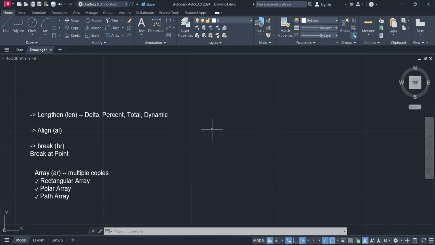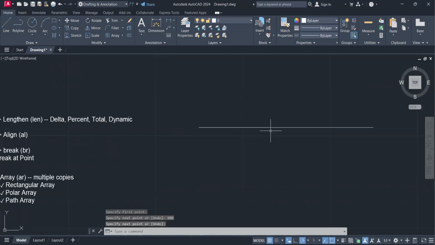Okay. When we create a line, the first point is here, and the length I check is 100 mm. Then I check the shortcut key of lengthen, LEN. Lengthen means increasing the length at any position of the line. Suppose you want to increase the length of this line. So how can we increase the length?